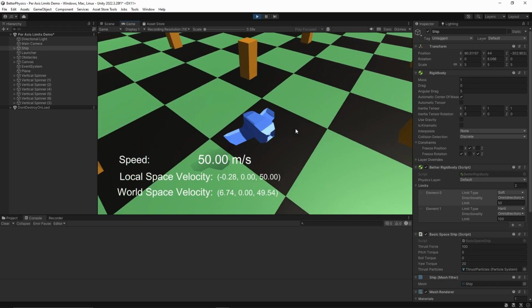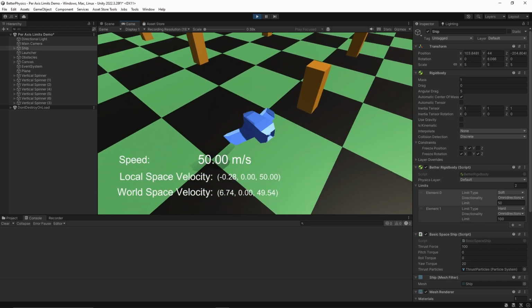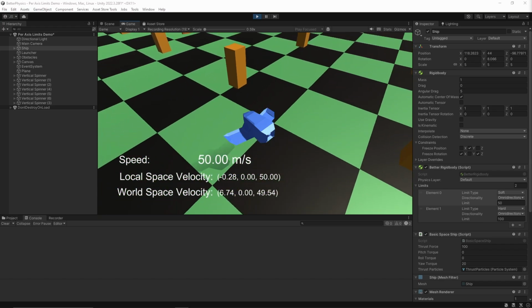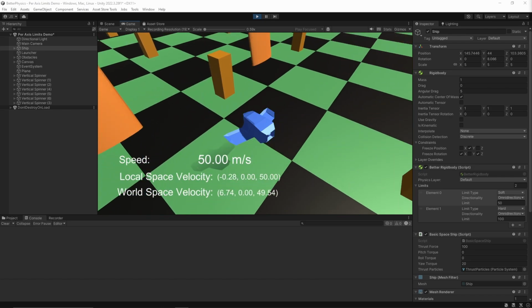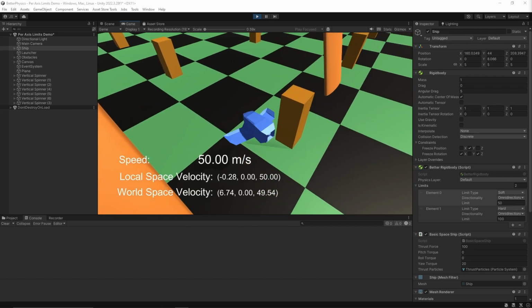So yeah, that's all I wanted to show you for now. I hope you can use this tool to make your games awesome without having to think about a bunch of horrible vector math. BetterPhysics can do the horrible vector math for you.